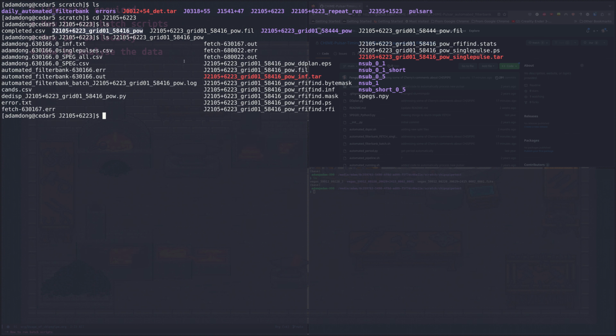And in here you can see that there is a single pulse.ps file. This is something you can open using a document viewer, sorry. There is the RFI find.ps file. Again, you can open this using a document viewer. There's also some log files. One especially important one is this automated filter bank log. So this is all the outputs of CHIPSPIPE that's logged in here.